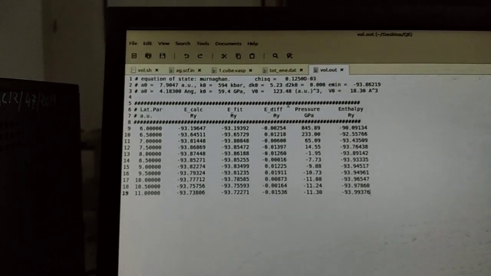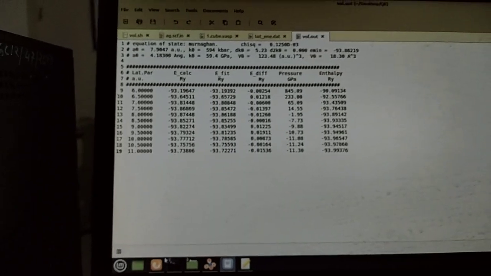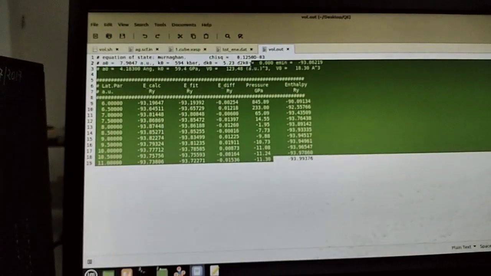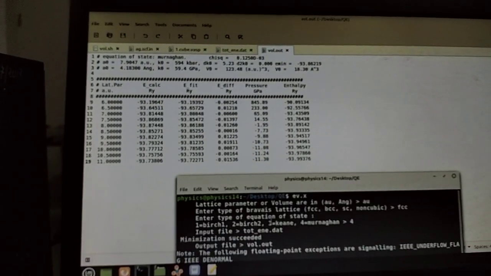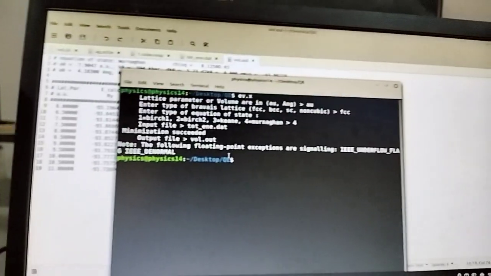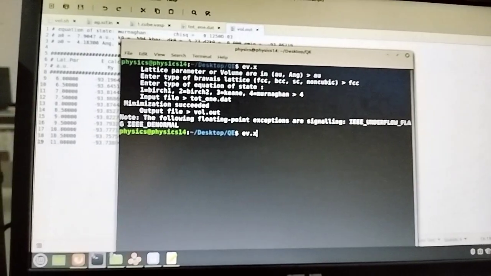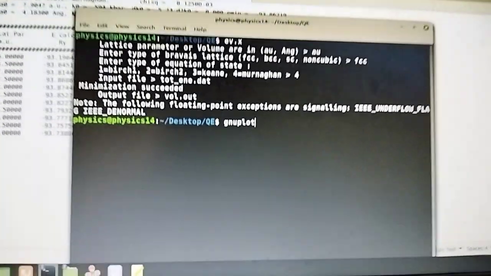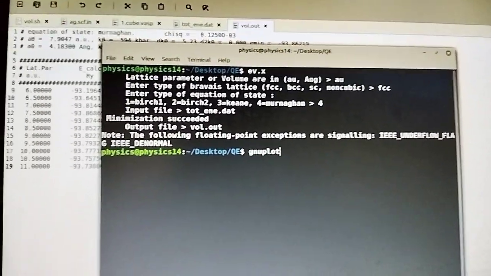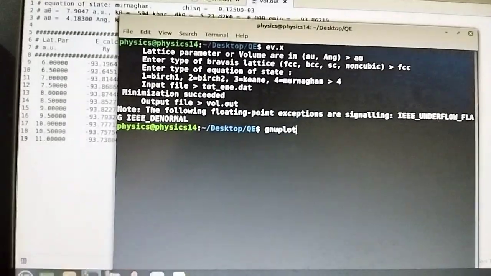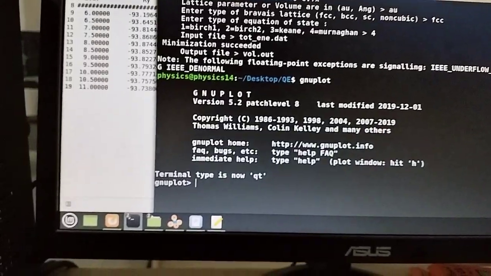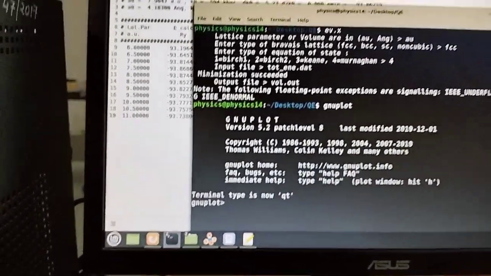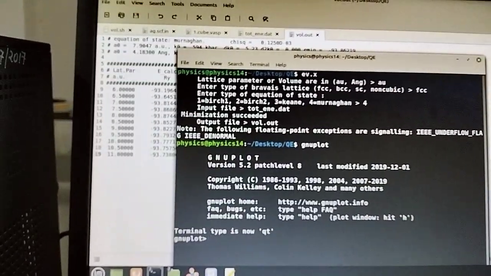Then let's do another exercise. This was for the volume output. Then go again to the terminal and open gnuplot. If you do not have gnuplot, then install it using sudo apt install gnuplot. In gnuplot you get all these things, and first you write the plot command.